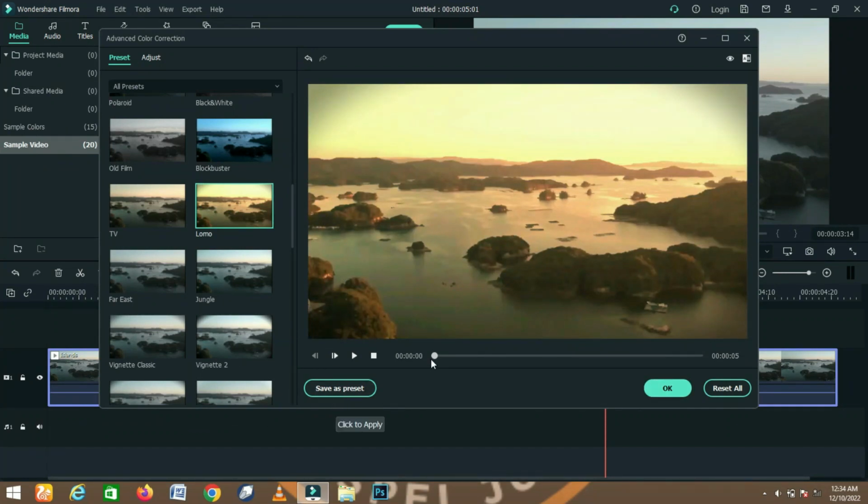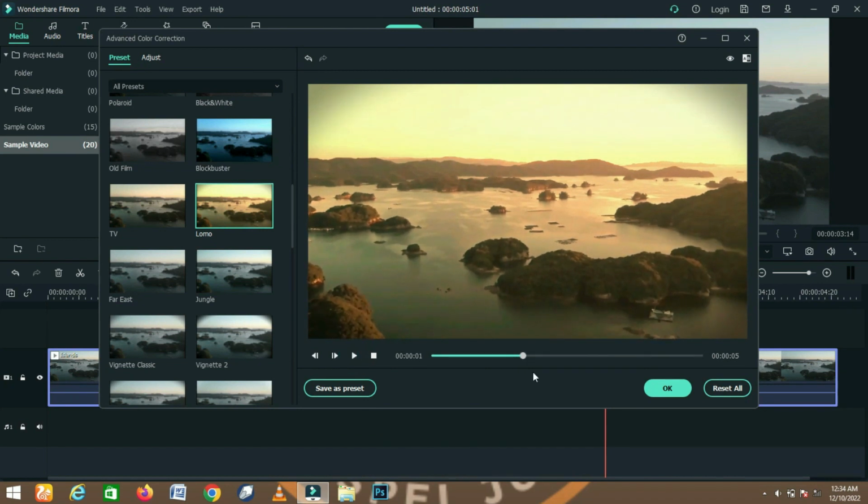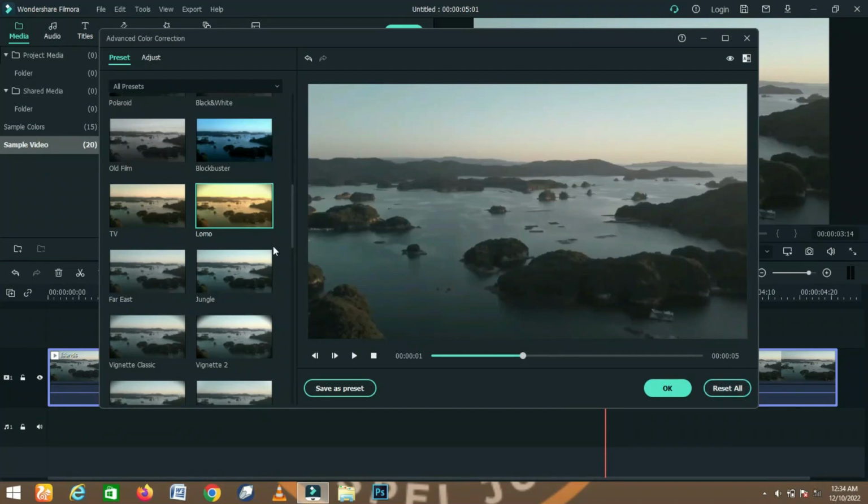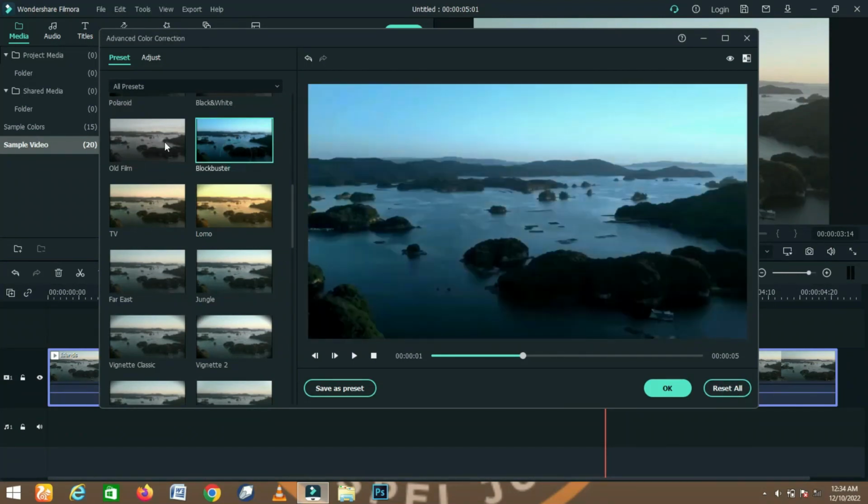This one is a sunny view, or maybe very early when the sun is setting and things like that. When you click it, it still gives you the same clip, but it changes the color. And if you are not satisfied with what you have done, you can reset all. It comes back to your normal color.